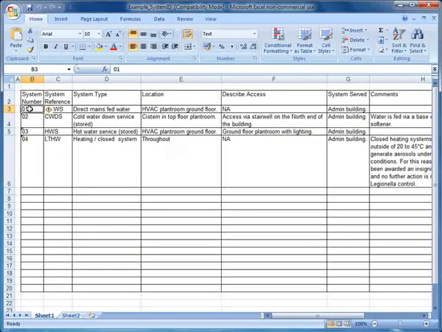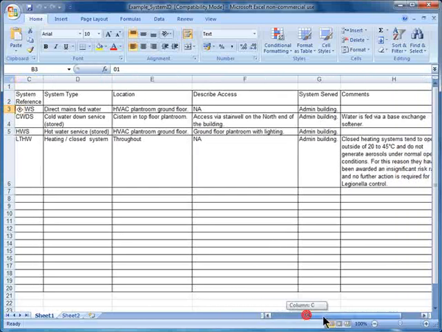Here we see I've gone with a standard convention: 01 for mains, 02 cold water down services, 3 for hot water services, 4 for LTHW. I've described the location in which they're in, and a few simple little comments about access. In this case, they serve a whole building called the admin building, so that's all it says in there. And if I just slide this along a wee bit, in terms of comments, you can actually see I've just popped in here that actually the cold water down service is fed via a base exchange softener.